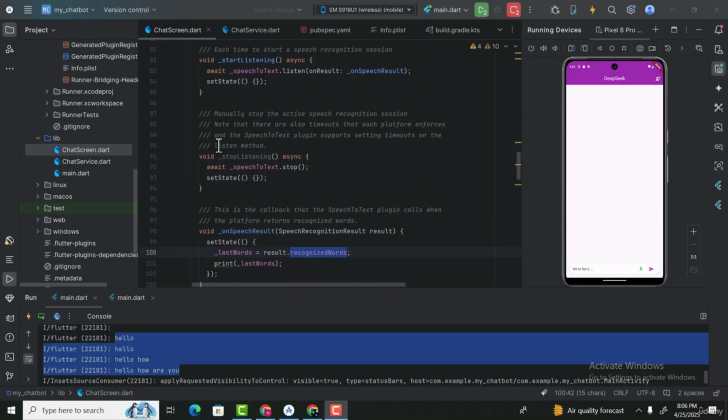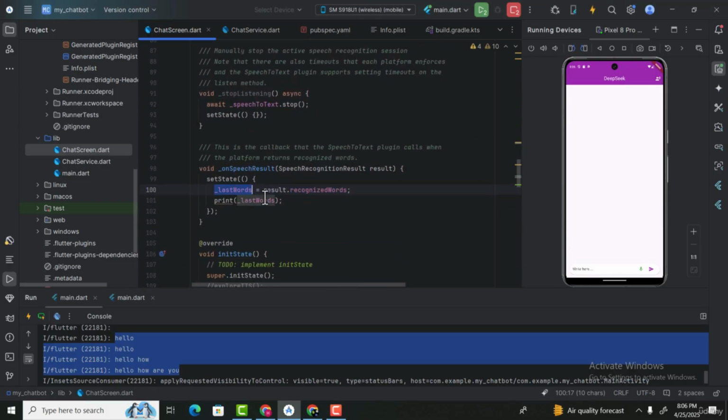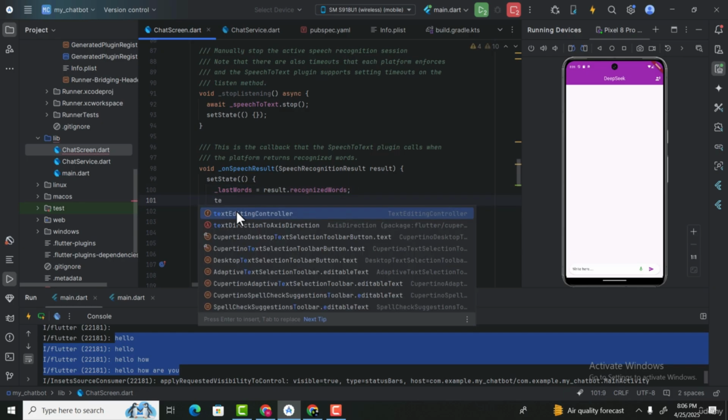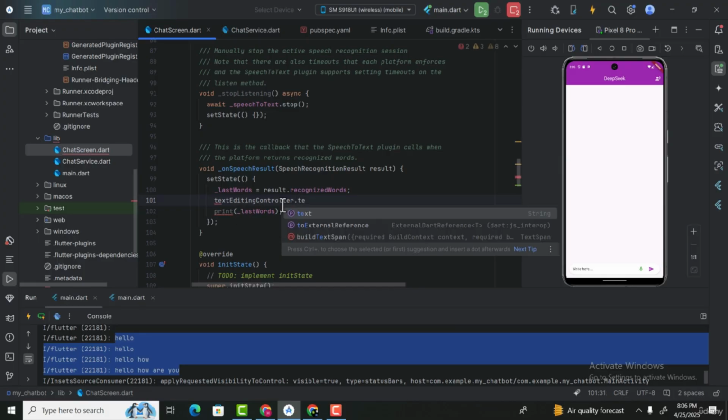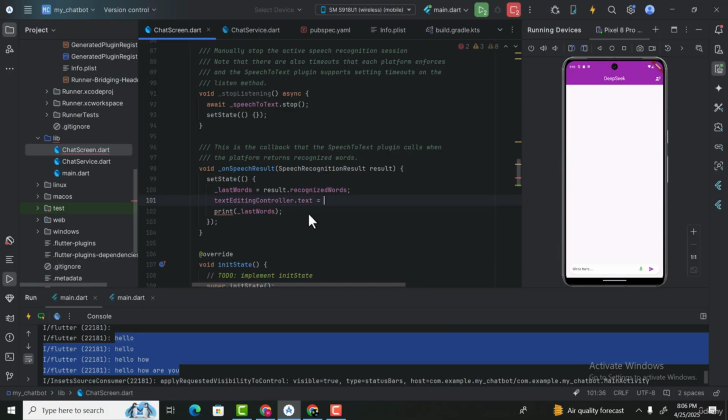So here, after getting these last words, what we can do is show them inside the text field. Here we can use our text editing controller, and then add the text property, and here we can add these last words. And after that we can call this askDeepSeek method.